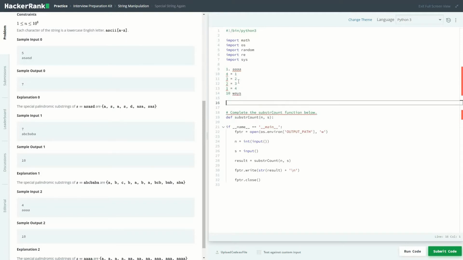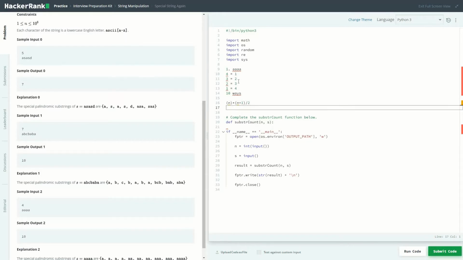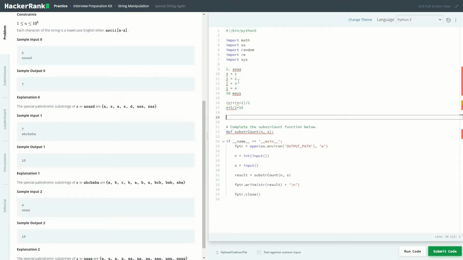There is another formula for this, which is basically the length of the string multiplied by the length of the string plus 1, and the entire thing divided by 2. In this case it would be 4 multiplied by 5 divided by 2, which is 10. So this is one way of doing it. There could be another way, in which the values on the left and the right side are the same, but the middle one is not the same.